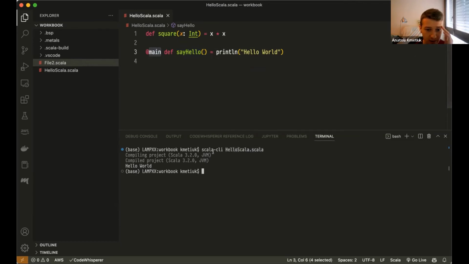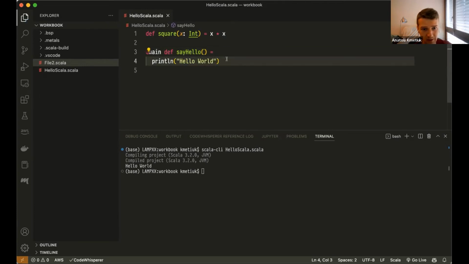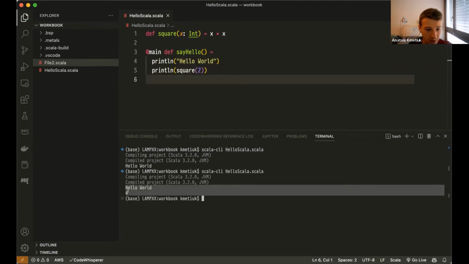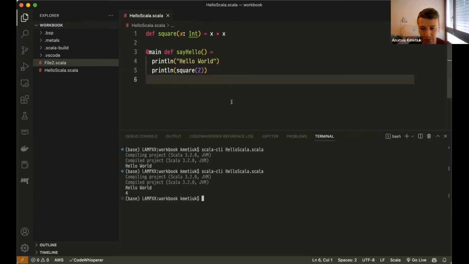And so what Scala-CLI is going to do is look through the entire file, all the functions that are contained in this file, and then pick a function that has this @main annotation, and then execute whatever is inside that function. So if you have println hello world, and for example println square 2, and then we run it, it's going to write first hello world, and then 4, because the square of 2 is 4. So that's the way it works.